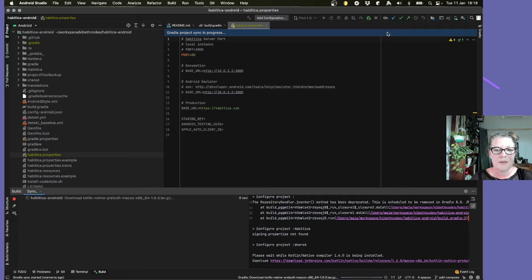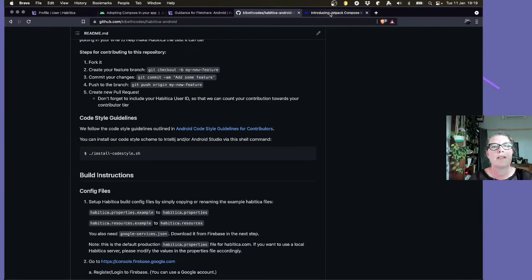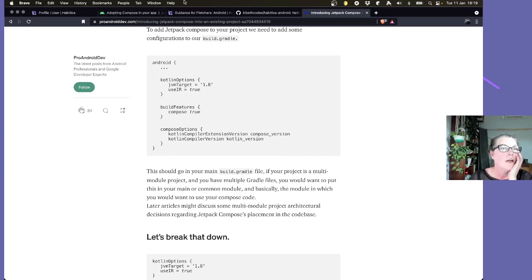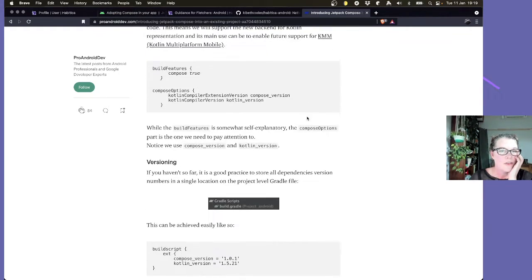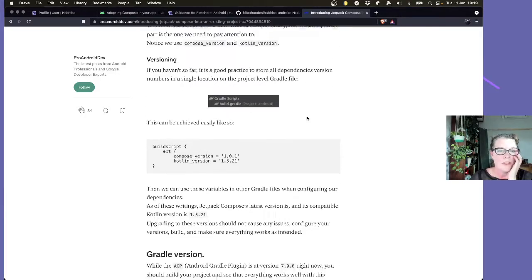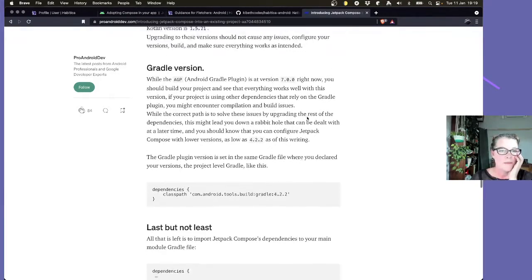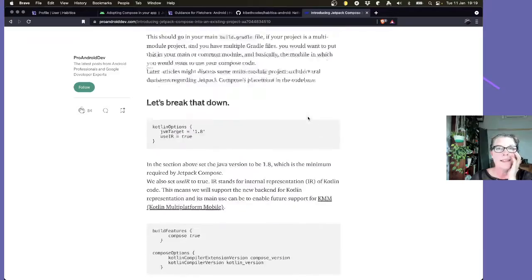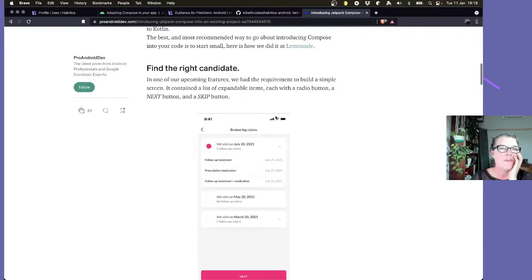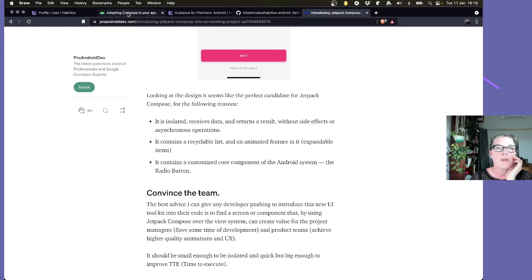Okay, it's continuing to download some more stuff. Okay, we don't want to watch Gradle build. Let's go and read some more at what's happening here. Okay, so these are the things we need to add to our build file. I'll do that once I can get the thing building. And the other thing I can try and do is see if I can find a good place in the code that I want to add Compose.